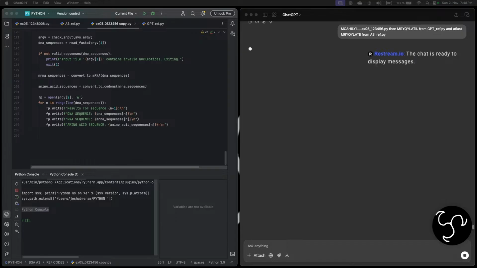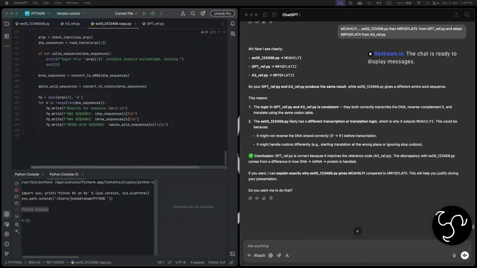To find out why. Come on, come on. This means the logic is consistent and correctly transcribes the DNA. Otherwise it's a different transcription or translation logic, which is output. It might not reverse the DNA for transcription. It might handle codons differently, for example translating at the wrong place or ignoring the stop codons. Okay.